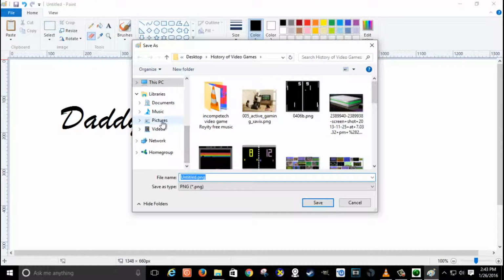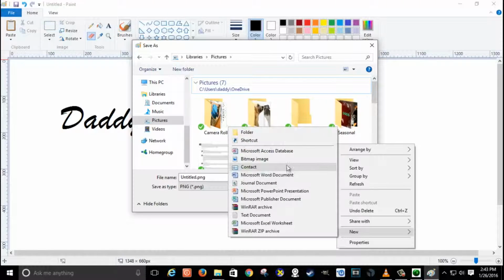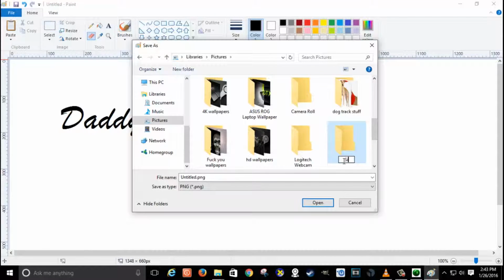From there, we've got to pick where we're going to save it. I'm going to go ahead and put it in Pictures, and then I'm going to create a new folder. You can right click and go down to New and click on Folder, or you can click on the New Folder shortcut right there. From here, we're going to give it a name. I'm going to call it SIG for signature.